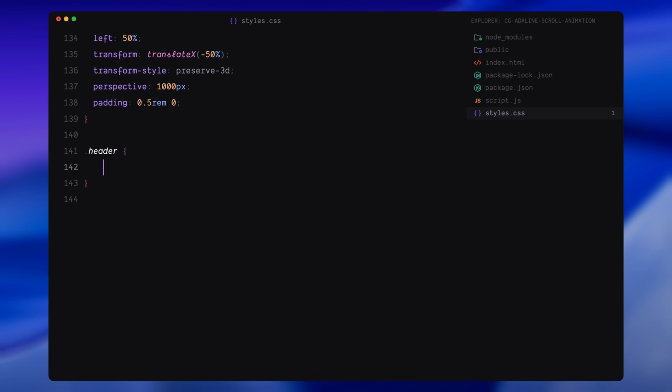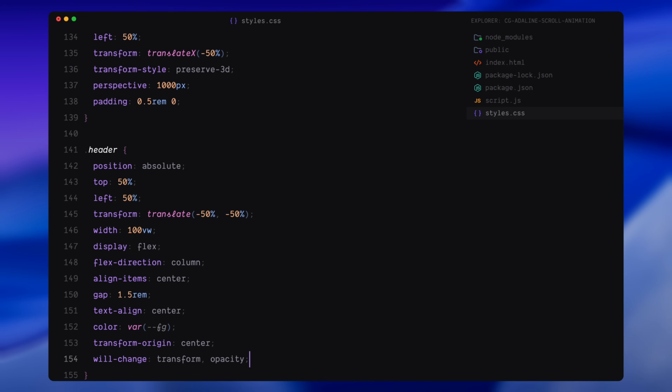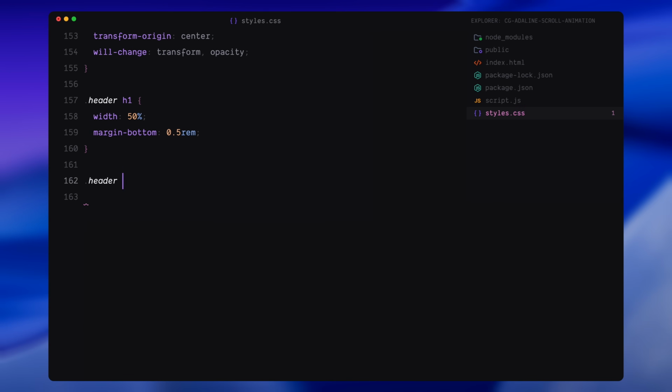Inside that, I'll style the header container. I'll center it using transforms. Stack the text elements vertically and give them a bit of spacing. The heading gets a fixed width so it doesn't stretch across the screen. And the label below it is slightly transparent to make it more subtle.